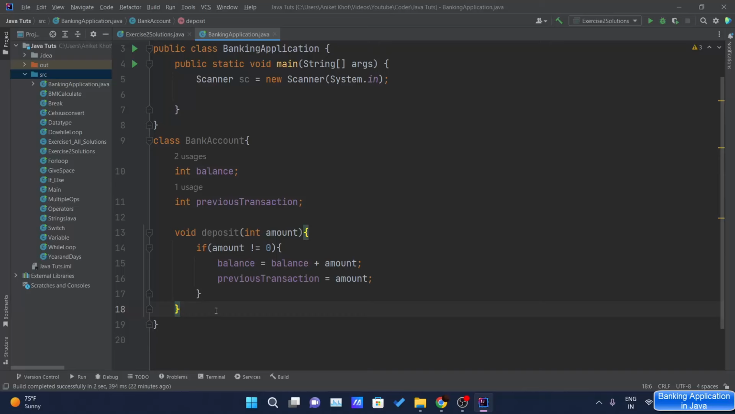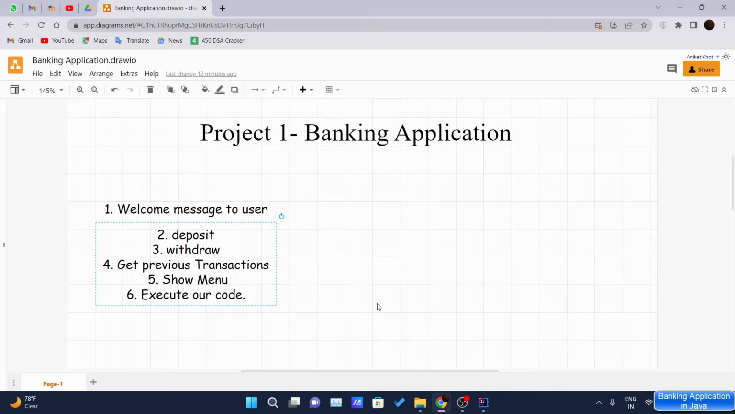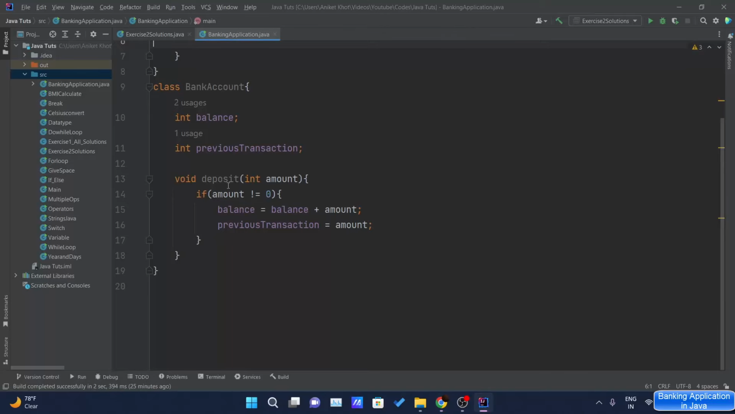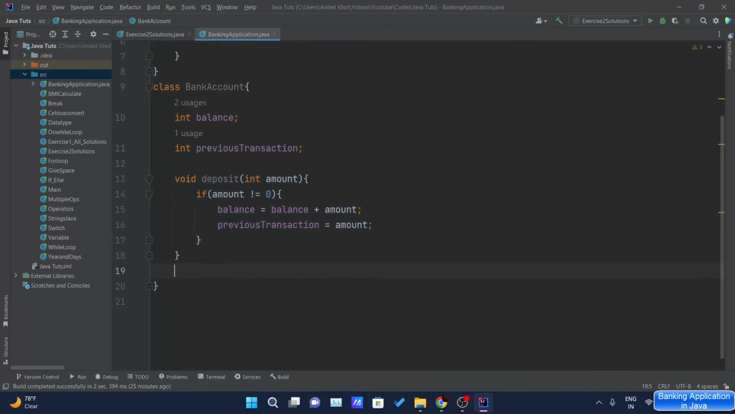So this is pretty much about the deposit part of the project. In this video we will be discussing the functionality of withdraw and get previous transaction. So we will be implementing two methods, one for withdraw and one for get previous transaction. I hope you have watched the previous videos wherein we implemented our deposit method, and now in this video we'll be covering our withdraw and get previous transaction functionality.